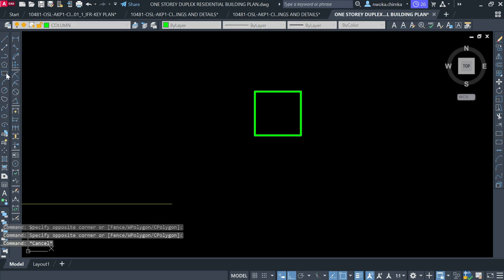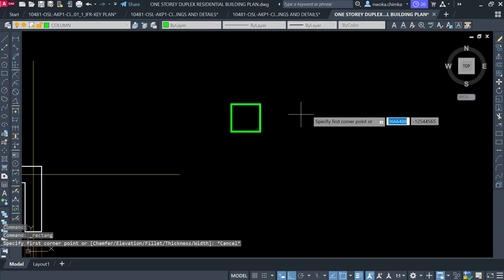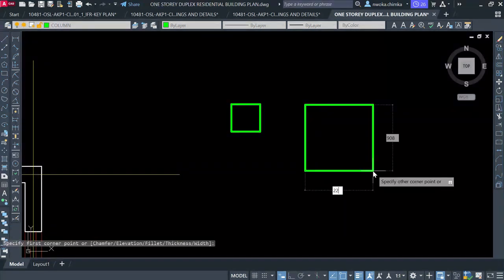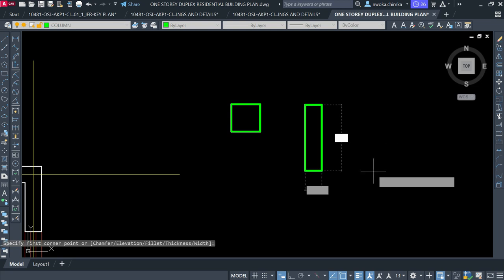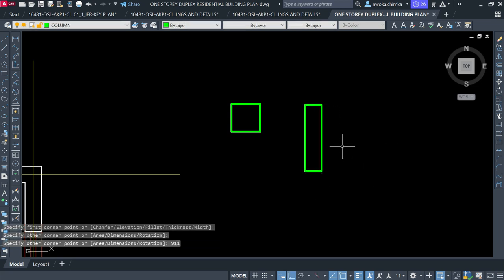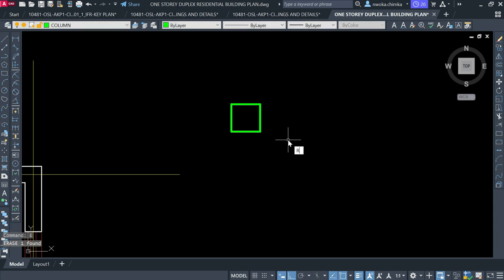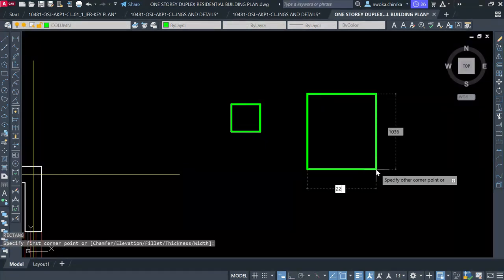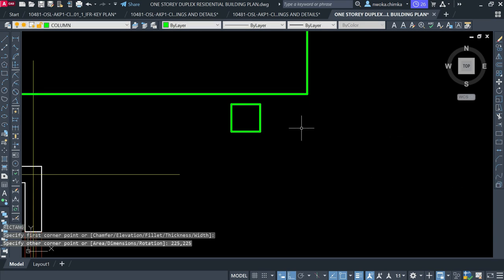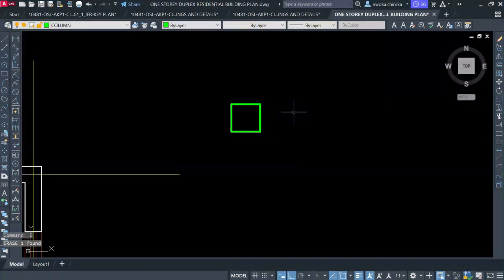If I use a rectangle to create my column, I click anywhere and type 225 tab 225 and enter. Sorry, let me escape. I want to try rect now. Rect still means rectangle, and I click any point there and type 225 by 225. You can still use tab because most keyboards don't take comma as the by. So I can use rectangle again.